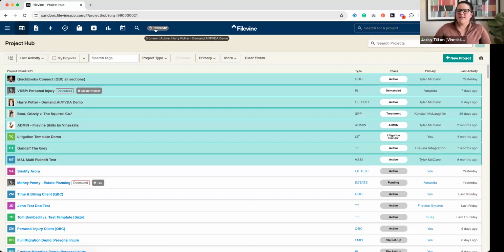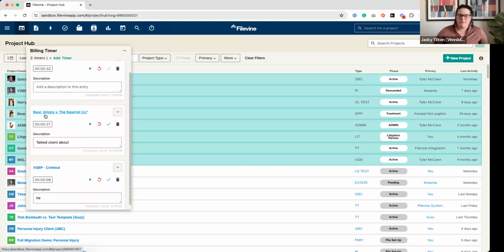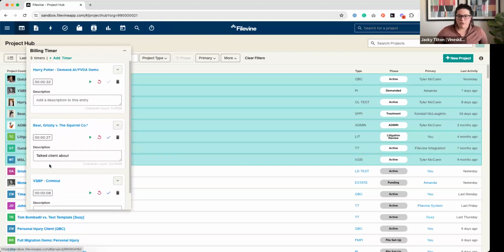Okay, so first thing I would like to start off with is the timer. As you can see, these are individual cases here: the grizzly bear versus squirrel company, just the criminal case right here, and the Harry Potter case. These are separate project types, so these would each be individual cases or matters for someone. And you can have several going at one time as you're switching through tasks. I think this pops up a lot when people are calling in, something's happening and you're changing tasks. I know a lot of times we get busy and we have to change tasks a little bit.